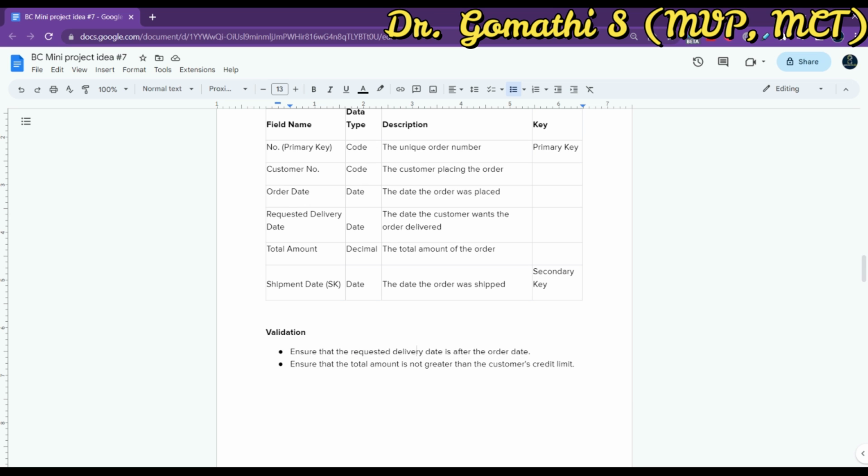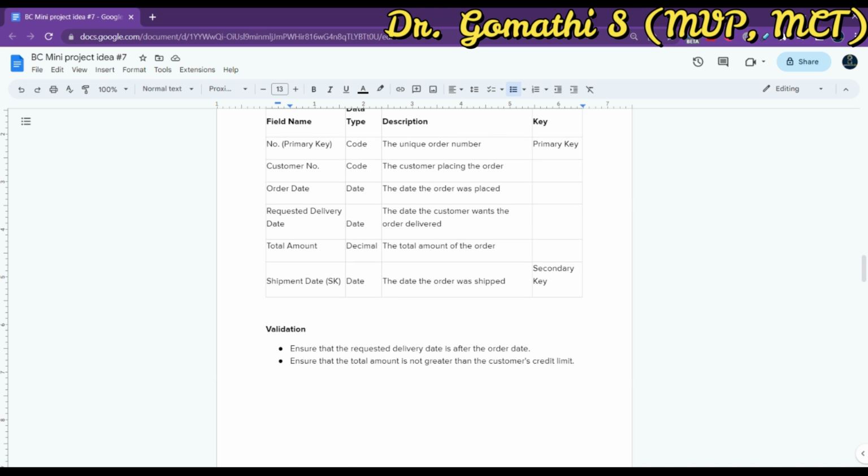And if the customer is not in the same city, you cannot deliver to that particular customer on the same date. So it should be greater than the order date. Now, ensure that the total amount is not greater than the customer's credit limit.